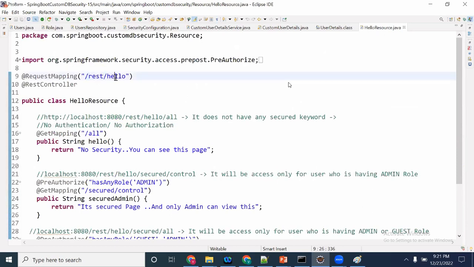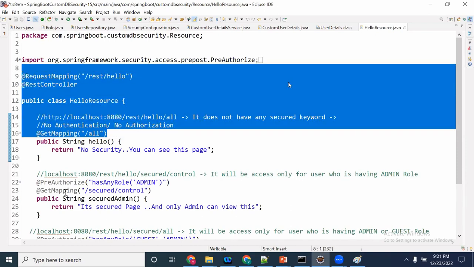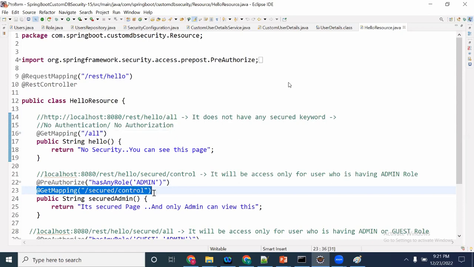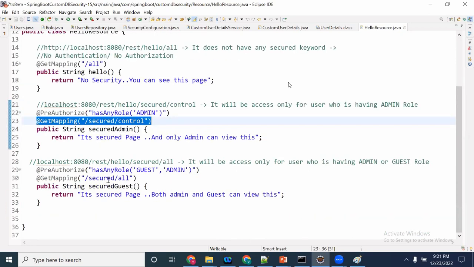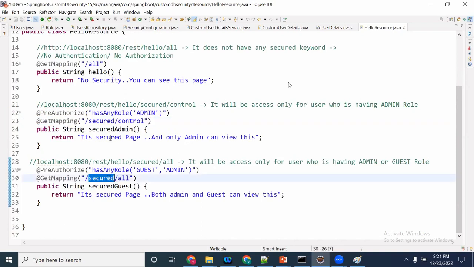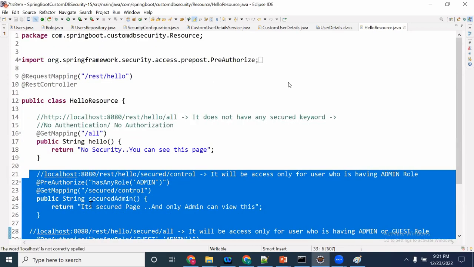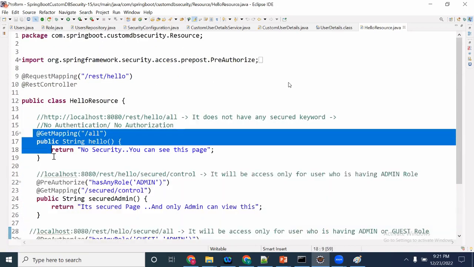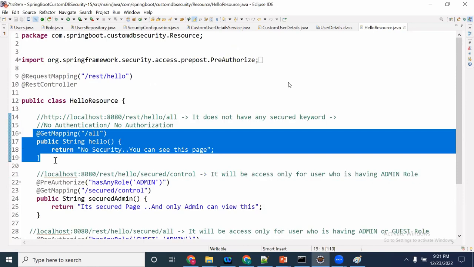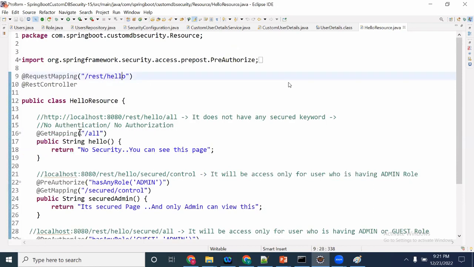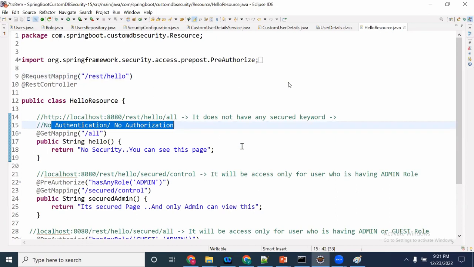Rest slash hello slash all: no secured keyword here. But here, rest slash hello slash secured slash control, the secured keyword is there. So these two will be authenticated as well as authorized, whereas this one is not authenticated at all. So rest slash hello slash all, by default, has no authentication, no authorization.